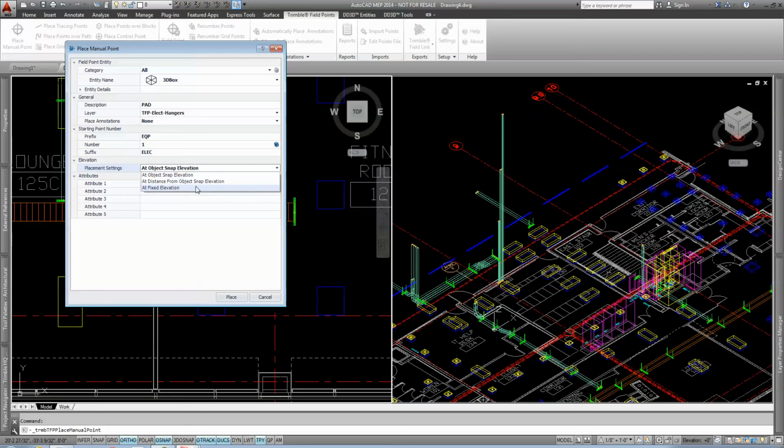So if you do at fixed elevation, you can tell it, maybe for control points or just for certain things that you want to place on the ground, regardless of where they are at the Z elevation. You can come in here and say fixed elevation 0, and then it'll just place everything on the ground for you. Okay, so I'm going to go ahead and stay with snap elevation, and we'll click place.